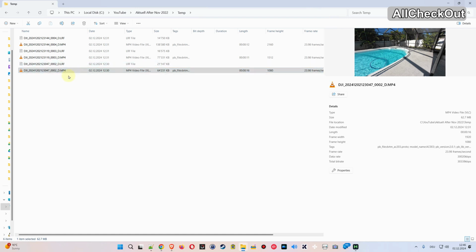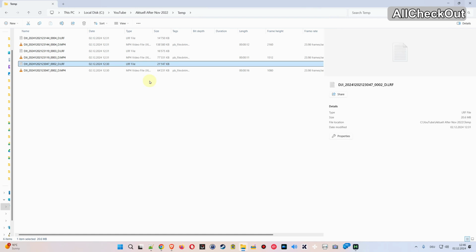So basically what the DJI camera is producing is the original file, the MP4, which is usually a larger file, and it also produces a smaller file with the same content, just a little bit lower quality, and it has the ending LRF. GoPro is doing a similar thing, but the problem with the GoPro is that the quality of the small files is so low that we cannot use it.